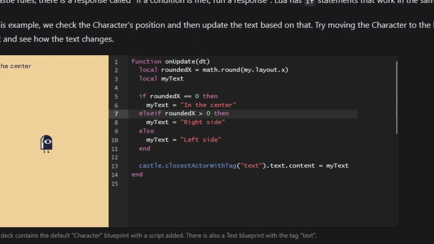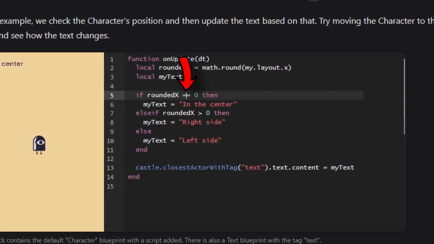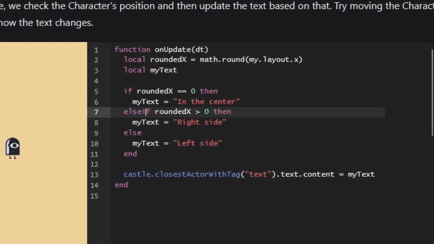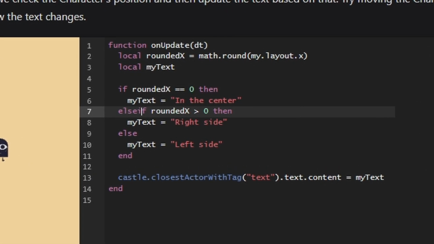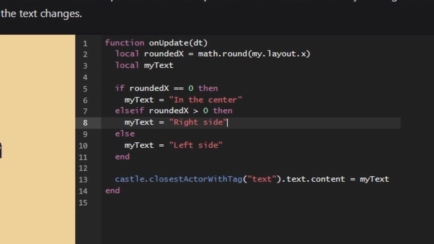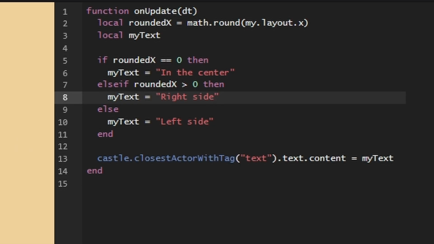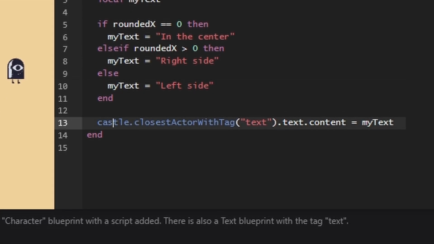So if we go down here, as you can see, it is a double equal sign, meaning it is equal to 0 and not greater than or lower than. Else if rounded x is greater than 0, then my text equals right side. This is because this is a positive x and the x number keeps on increasing on the right side. On the left side, the x number decreases. So if you check down here again, else my text equals left side, so it changes the text to this. And at the bottom here, we already saw this, but it takes that my text and tells it to put it on to the text actor.